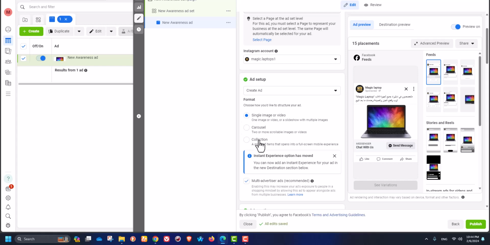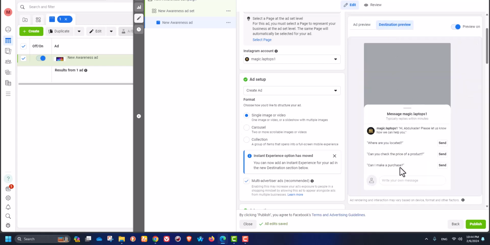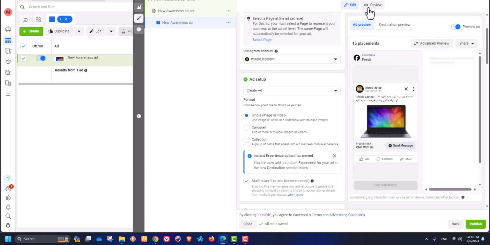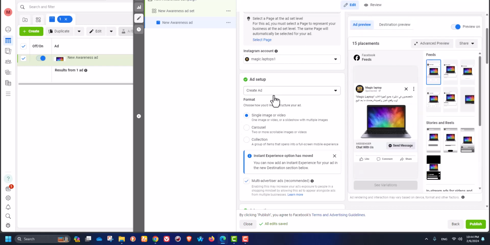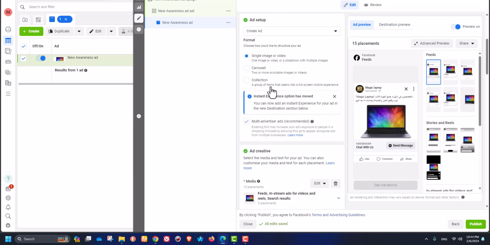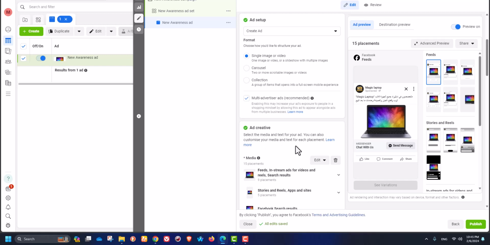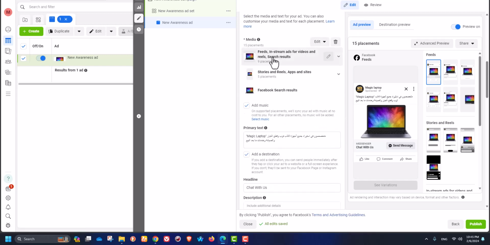Optimize for mobile. Canvas ads are designed for a mobile-first experience. Ensure that your content is optimized for mobile devices to provide a seamless user experience. Engage with users. Respond to comments and engage with users who interact with your Canvas ad. Encourage them to explore the interactive features and take the desired action.